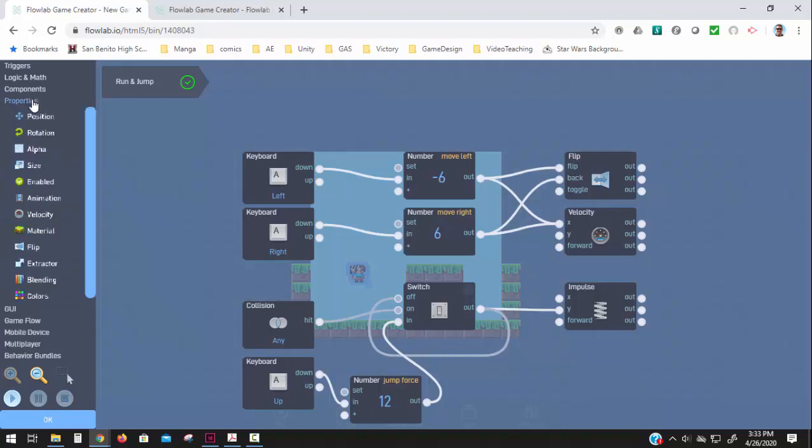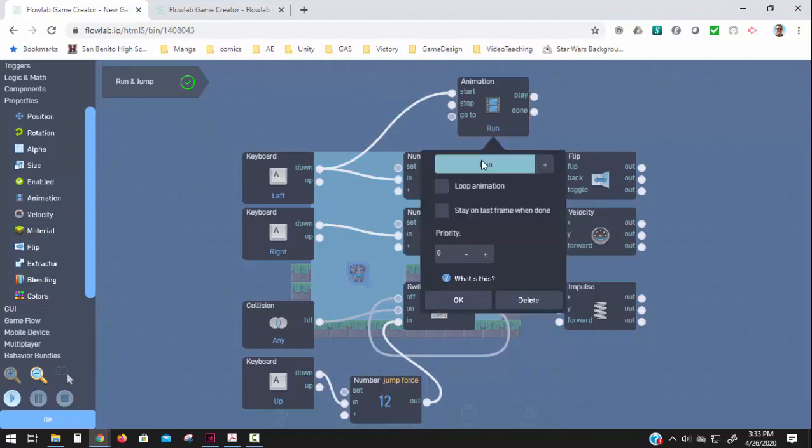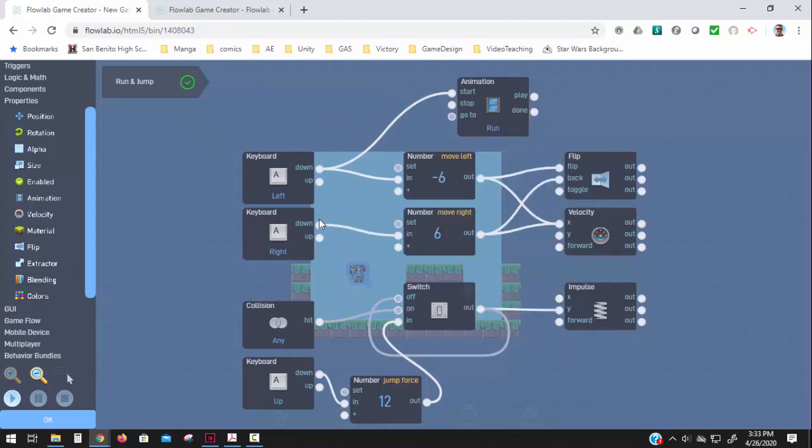In the properties section, you'll find, look, there's that film strip animation. And what we're going to do is say, when we press down, we're going to start to run. Now, by default, it's selected to run because it's the only animation this player has so far. So now, take the down and set that to start also.